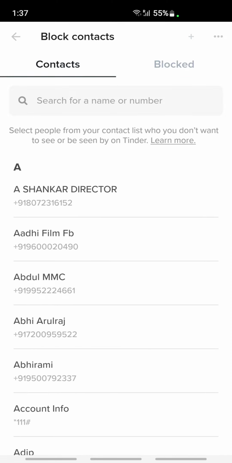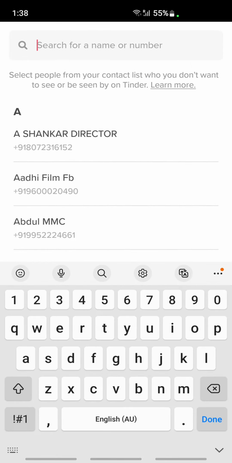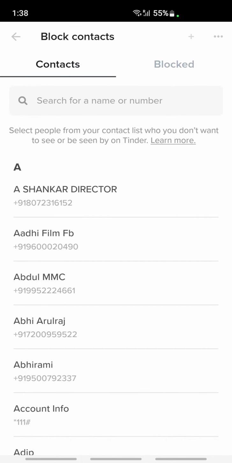And if you move on to the contacts tab here, you can simply search for the person or the number that you want to block. So search for the name, and once you search the name, hit on block, and that's it, that person will be blocked on Tinder. So that's pretty much it. That's how you block someone.